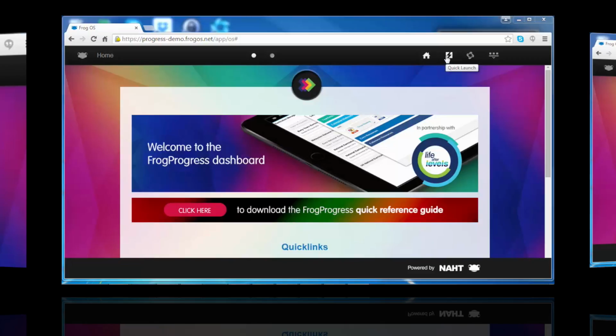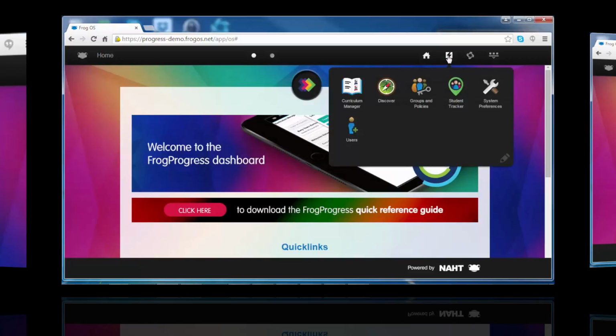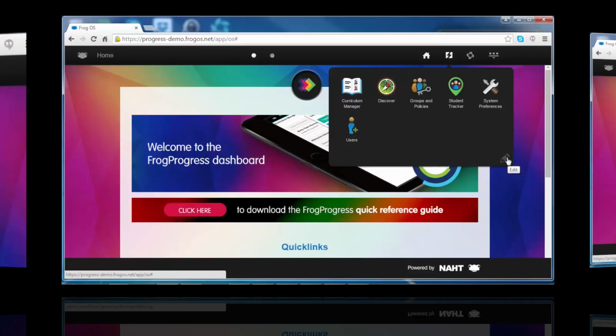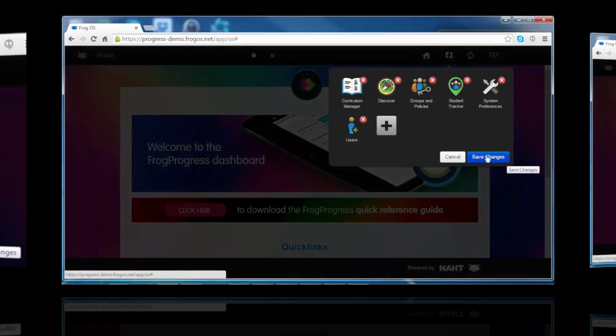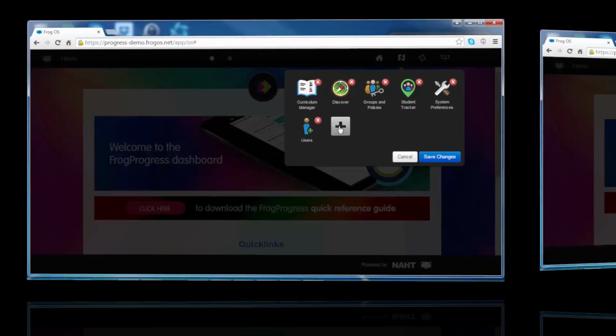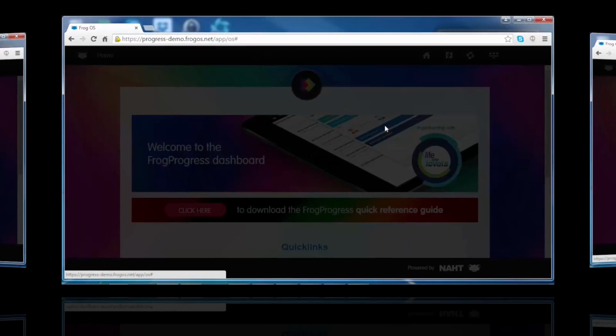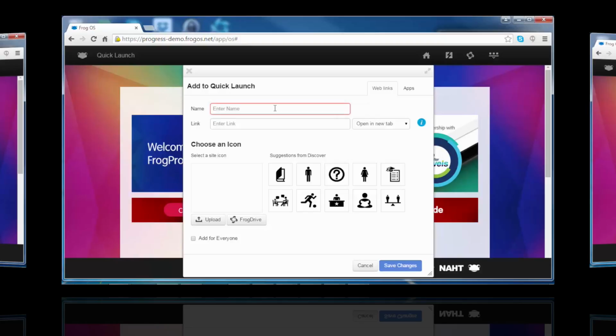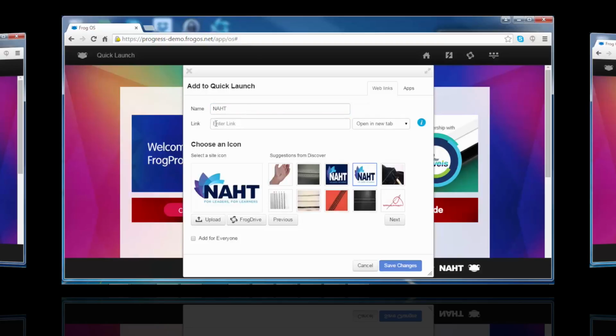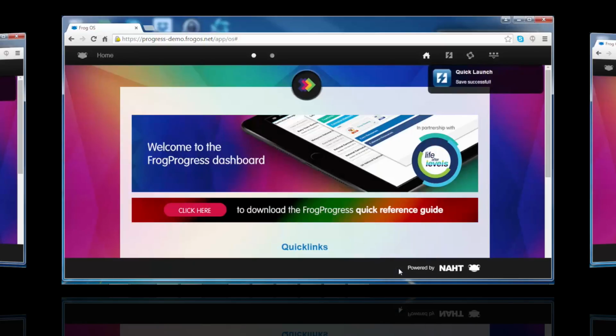The next icon along is the Quick Launch icon and is a quick way to access different areas in FrogProgress. There is an Edit pencil which appears in the bottom right of the screen, and this will enable you to add your own quick links to the Quick Launch tab. In this example, I'm going to add a link to the NAHT website. You can add any website links you like that may be of help. Once it's added, it's now available for use from the Quick Launch tab.